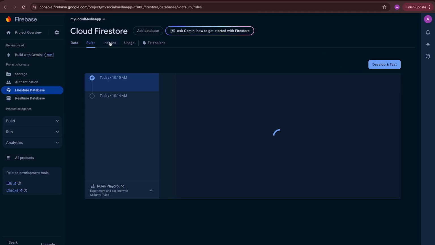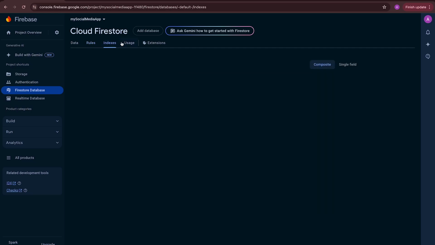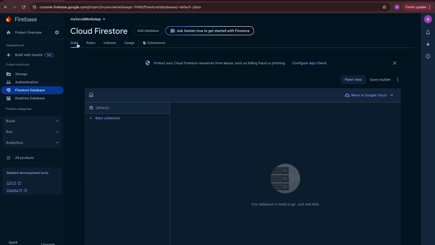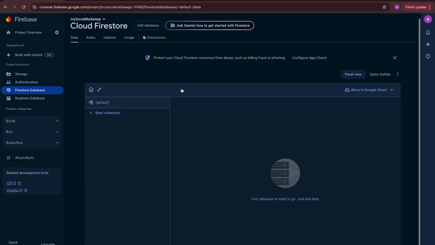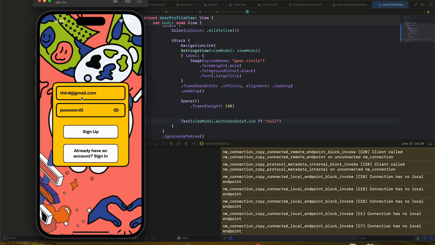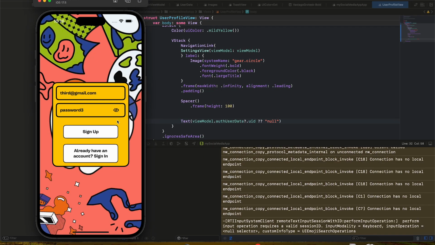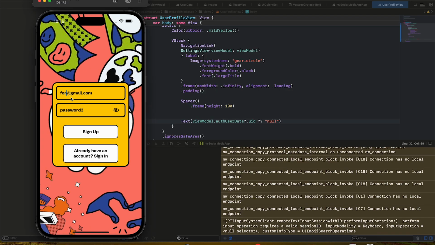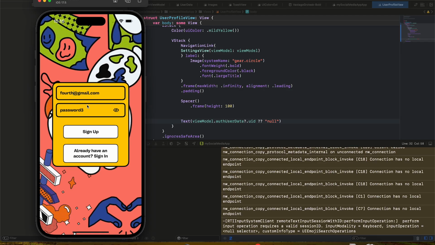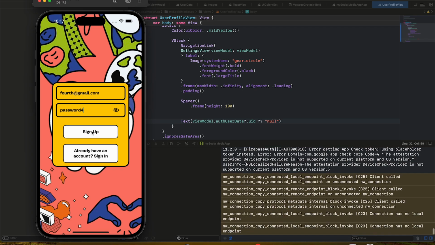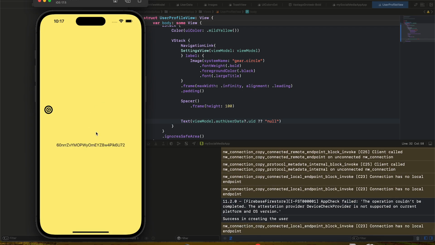So now this would be our indexes, usage. I don't think we need to enable it somehow. Hopefully it should work now. Let's just do a sign up with a new email, because authentication will give us an error now because it has already been registered. So let's do password 4. We do sign up and it works.